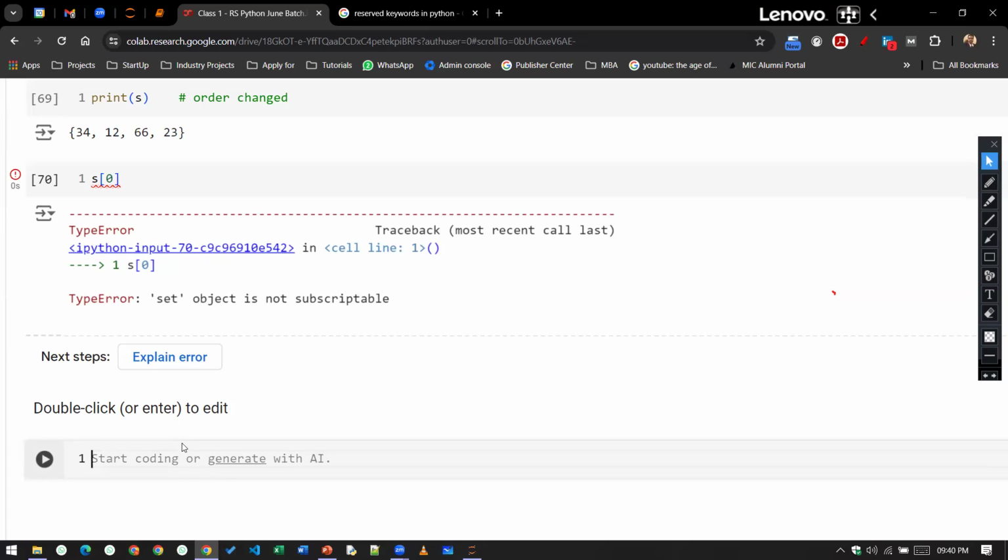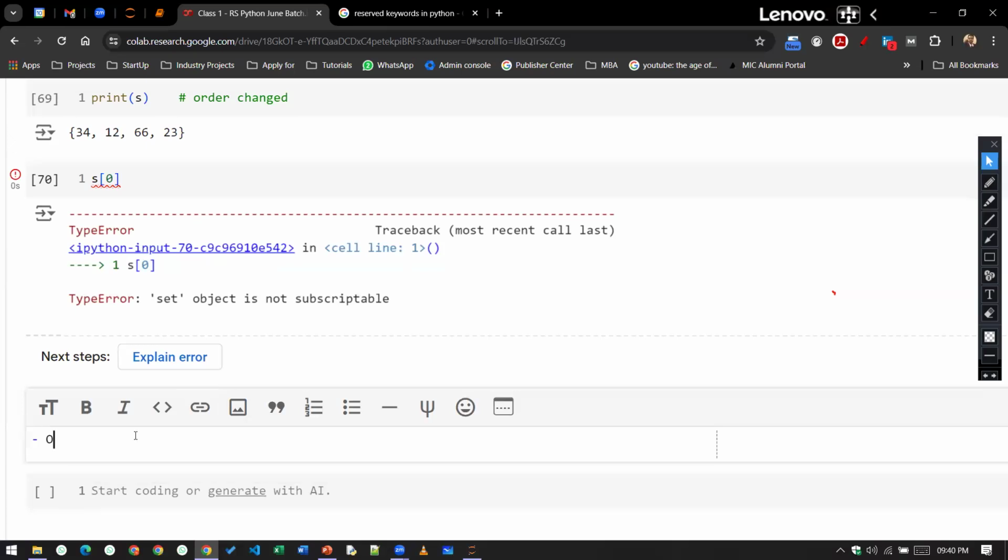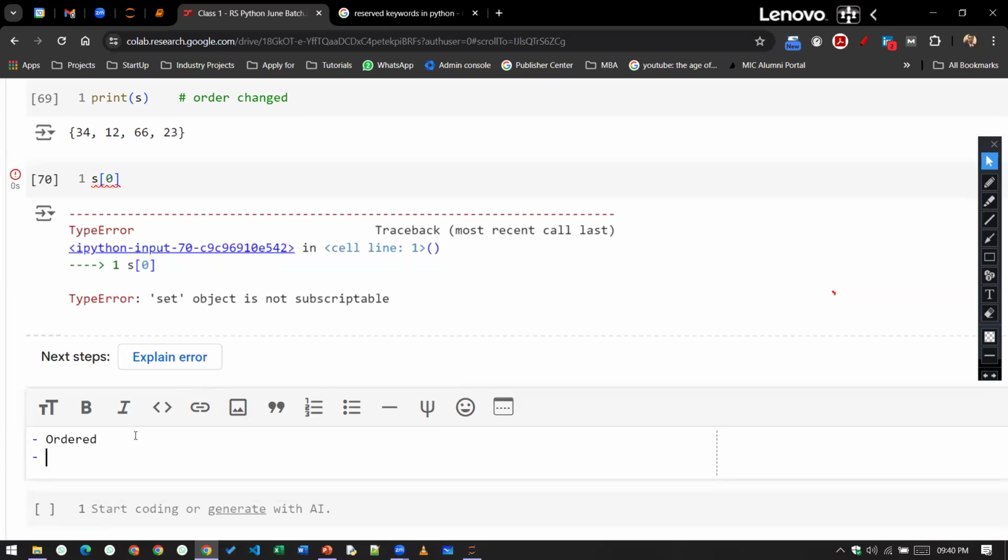All of you understood sequence, non-sequence? Indexable, non-indexable? Mutable, immutable? Okay, there is one more way you can categorize. That is ordered and unordered. Hear me out, class.